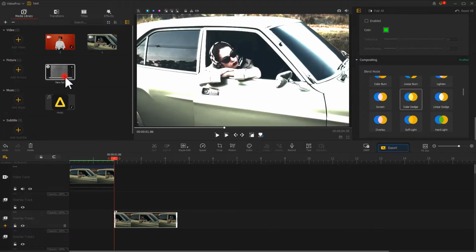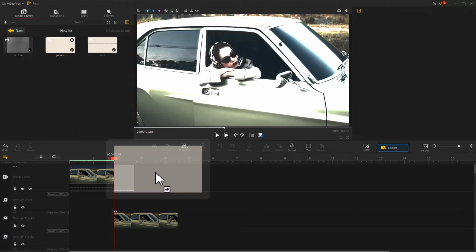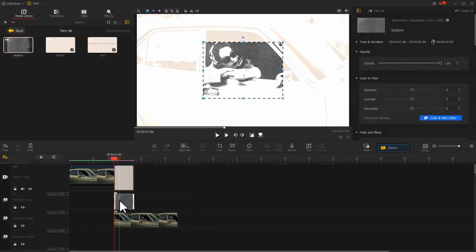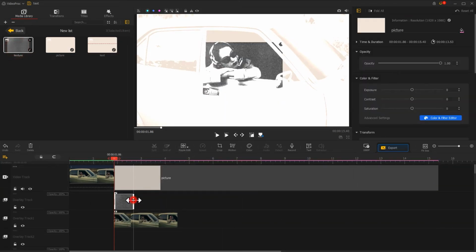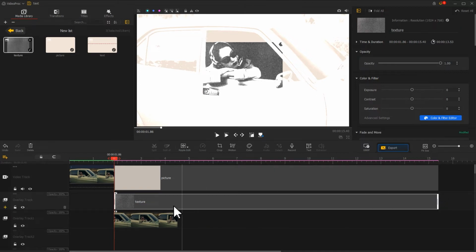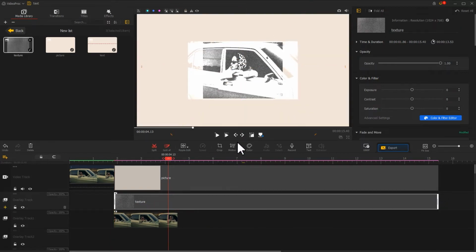Once finished, drag the solid color image into the video track. Drag the texture image to the overlay track. Adjust the durations to match. Then select the texture image. In the preview window, adjust the size to match your previous video.